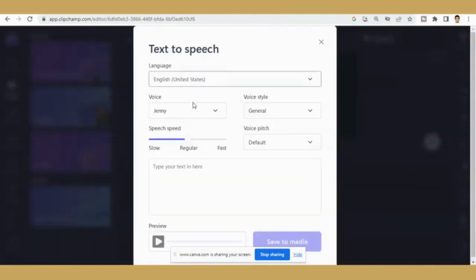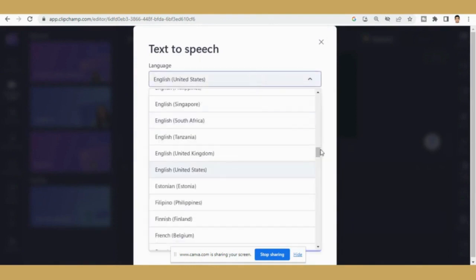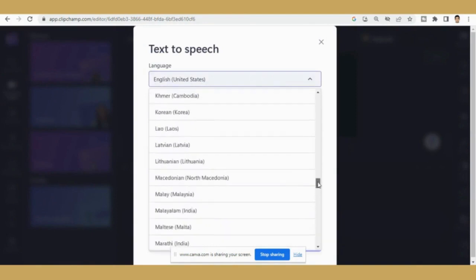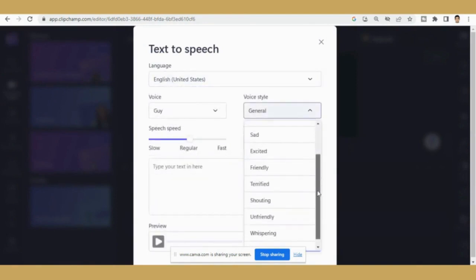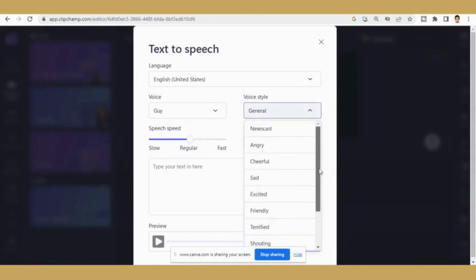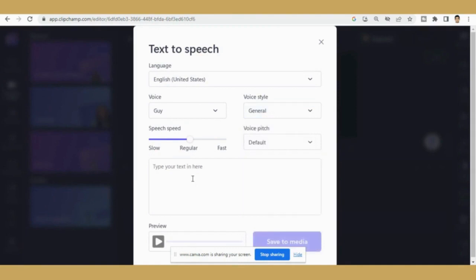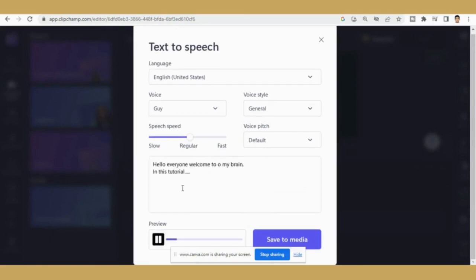It is the text-to-speech panel. You can select the language, voice style, pitch, and speed from this section. The best thing about this converter is they cover almost every emotion, from sad to excited and newscast to friendly. Let's check by entering the text here. Listen to the preview and save the audio.